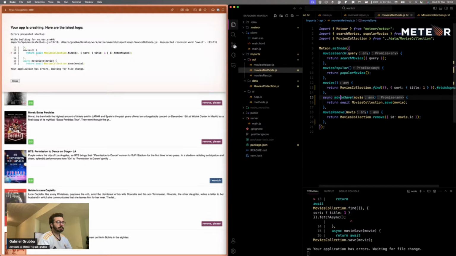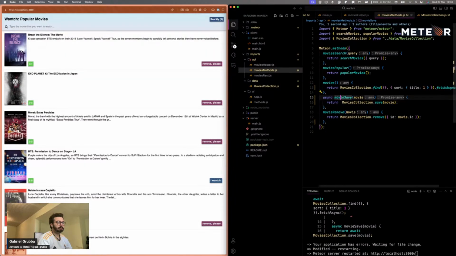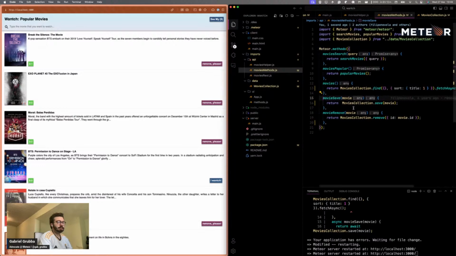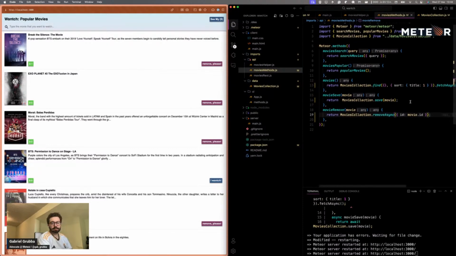Oh, I don't think it's show it. Yeah, that's okay. Fetch async. And then we have the remove method. So it's not a remove anymore, it's actually a remove async.